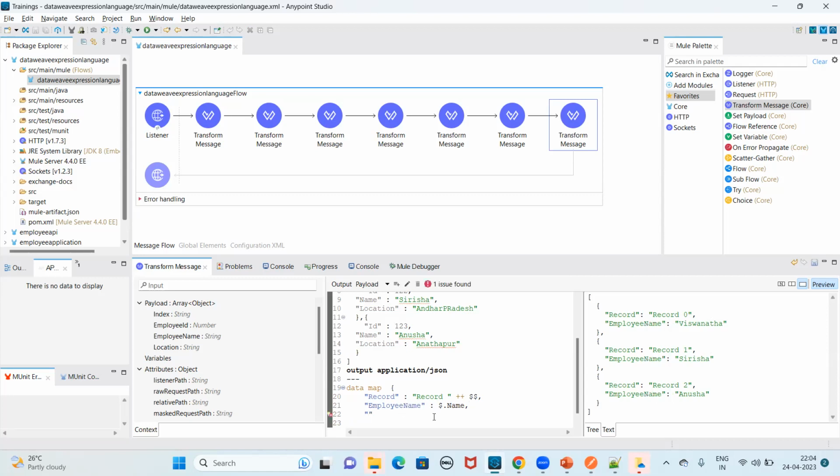Employee ID, we have missed that. Okay, employee ID. How do you do that? Now next, dollar dot ID. Sorry, double quotes are missed here. Okay, dollar dot ID.